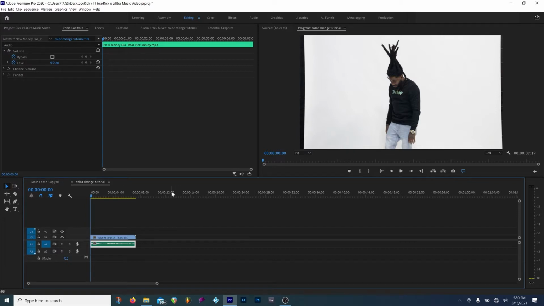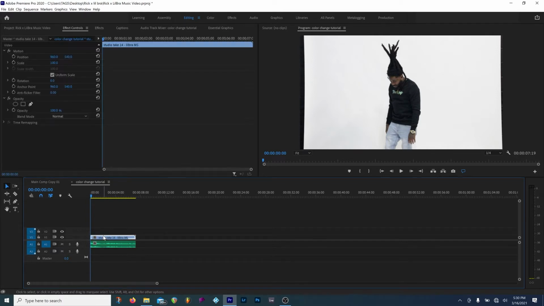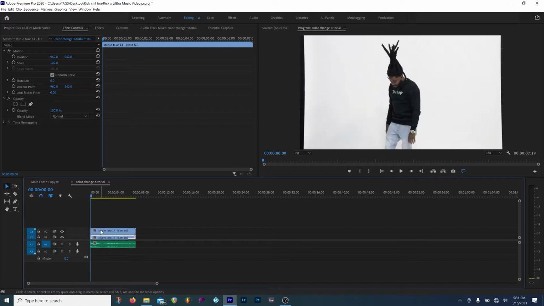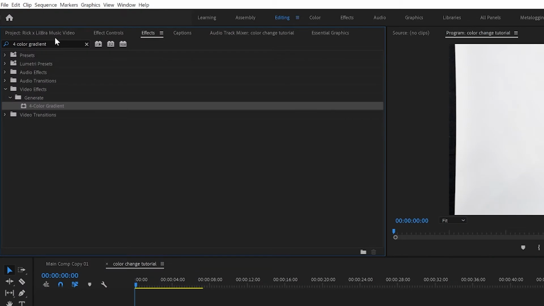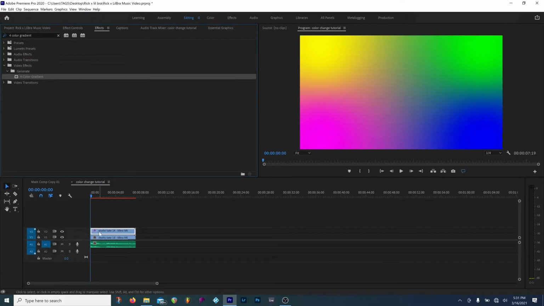So first thing I always tell you to do is duplicate the clip that you want to work with. Let's do that right now by pressing Alt and dragging the mouse up above. Now that you've done that, make sure you search for the effect Four-Color Gradient, right? You can find it in Video Effects, Generate, Four-Color Gradient. Drag that to the top layer, the layer that you want to use the effect on. Boom. Now you see it gives you immediately four different colors, right?